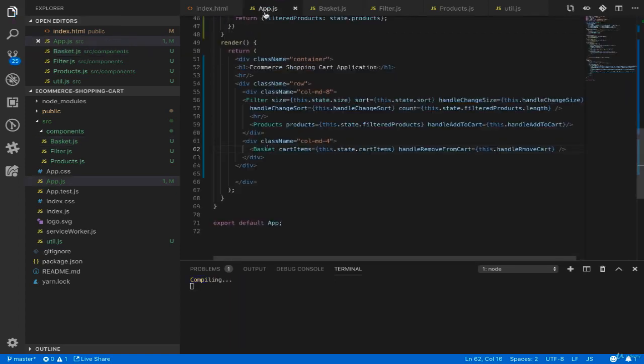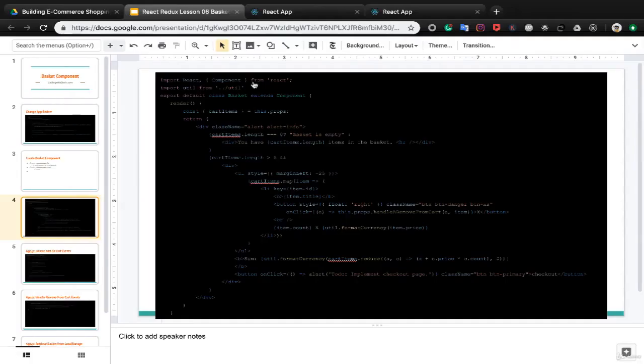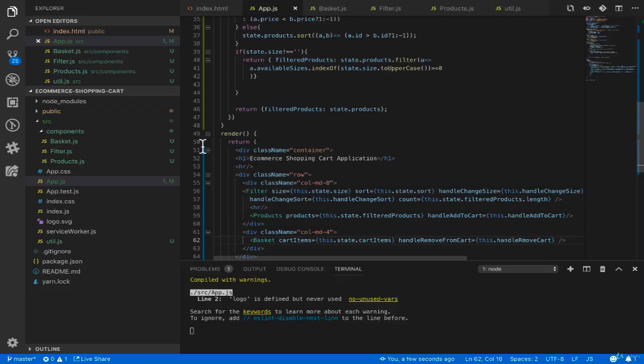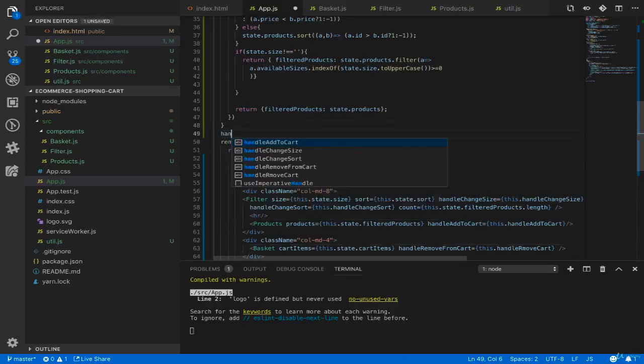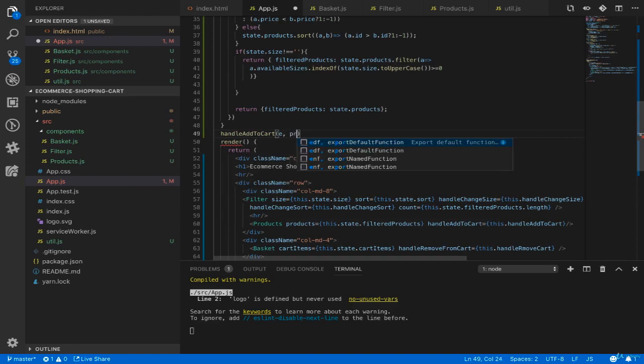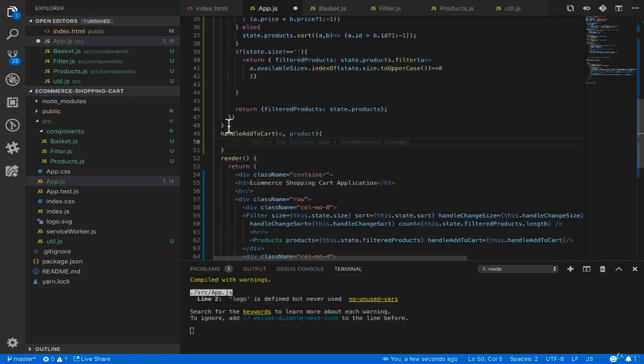Great, let's save app.js and basket.js and check the result. You see this message, the basket is empty. handleAddToCart accepts two parameters. The first one is the event and the second one is the product. When the user clicks on the add to cart button, we need to add the product to the cart items.